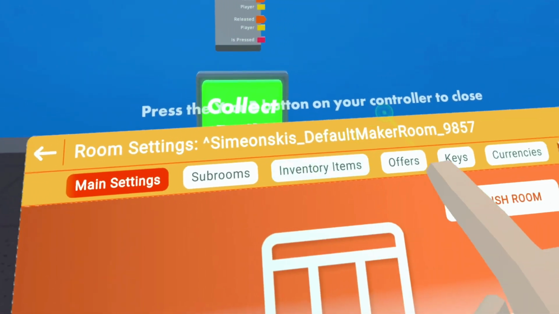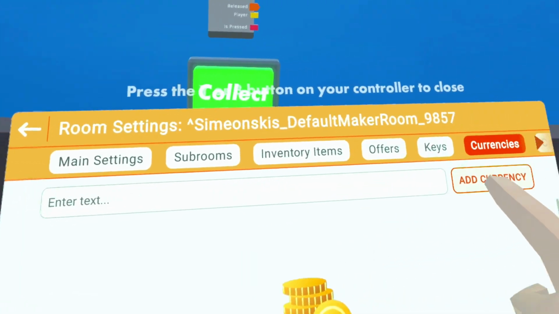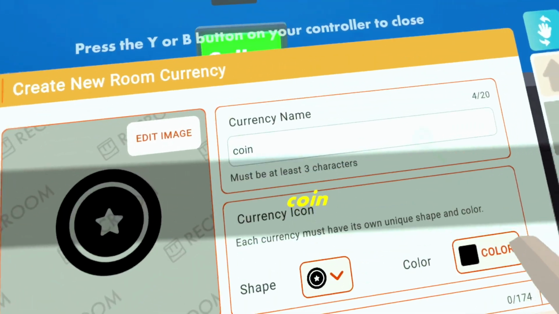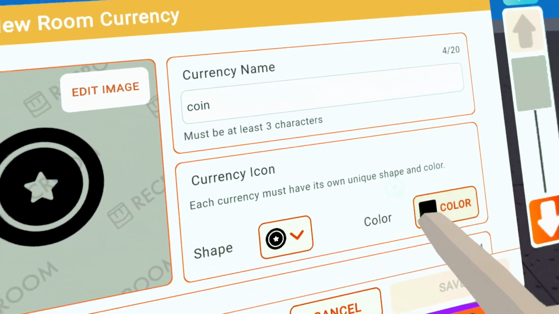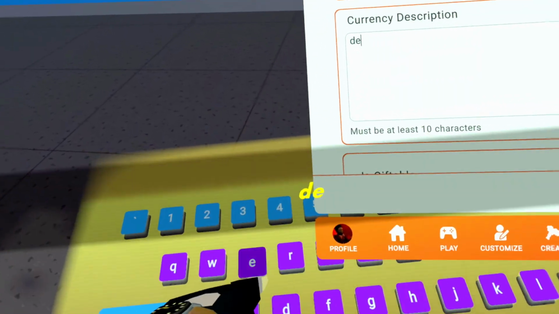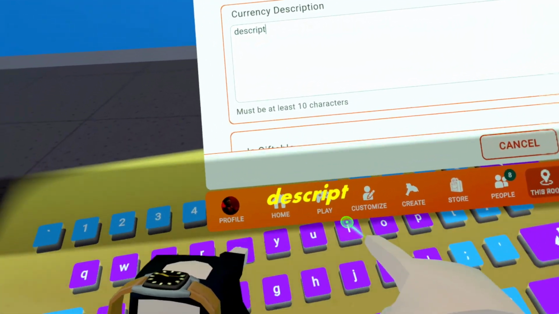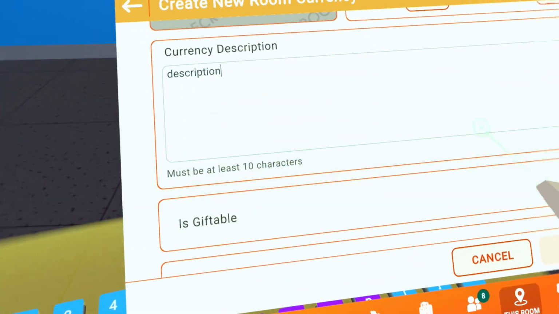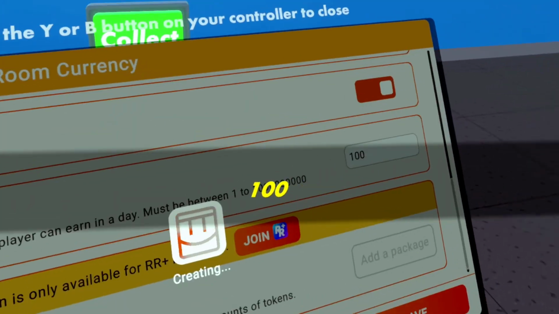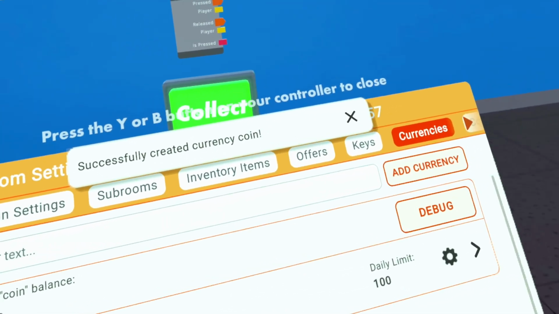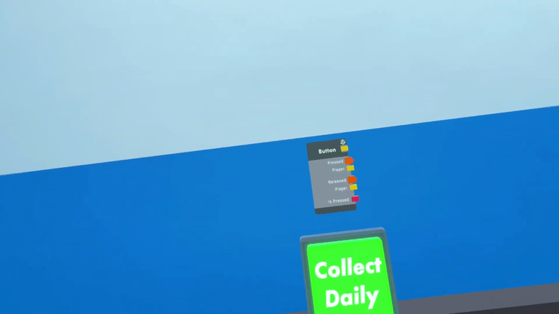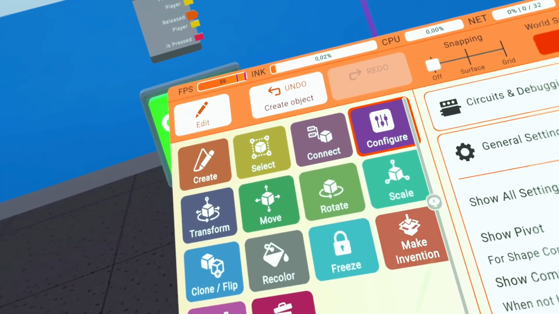You go to settings, currencies, and add a currency here, for example coin. You have to add a description. I don't know how long it has to be. Set it up, save it. So once you added this room currency, you can award people with this currency once every day, for example.